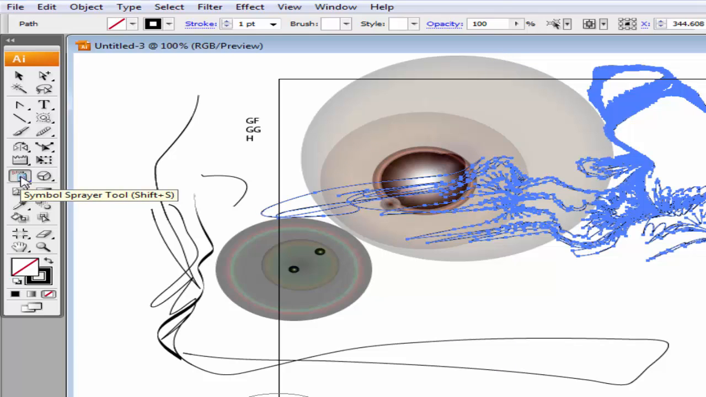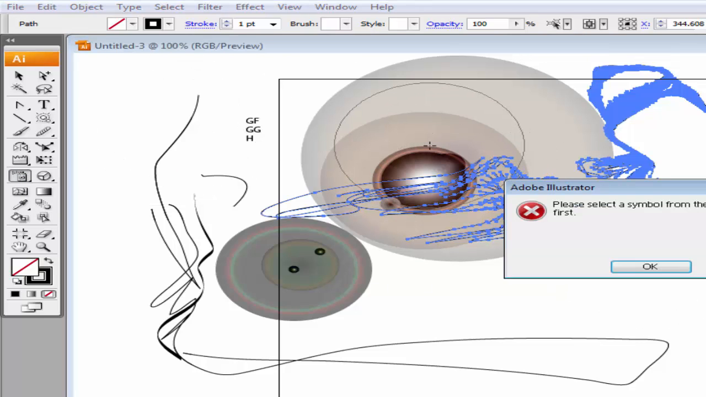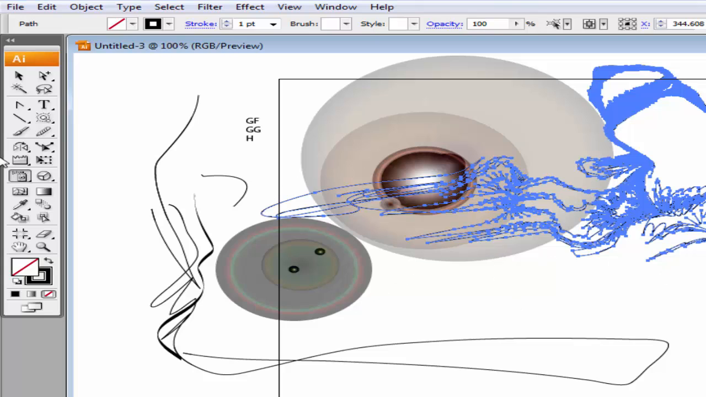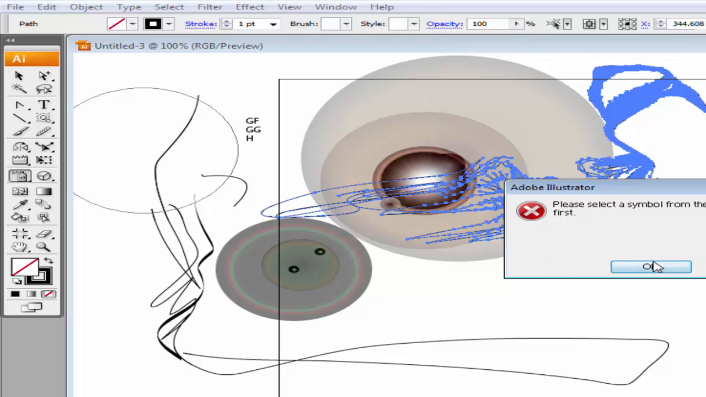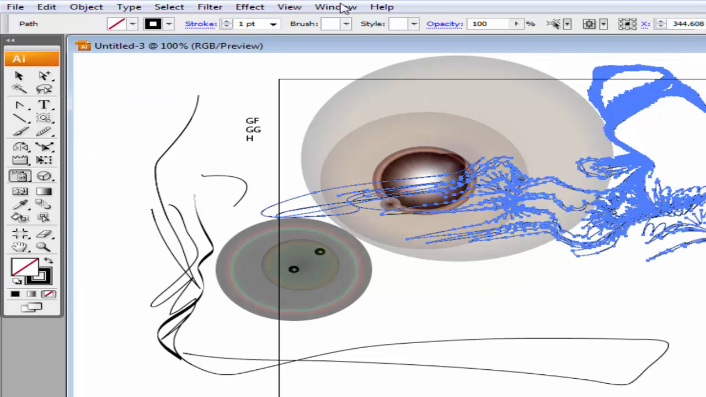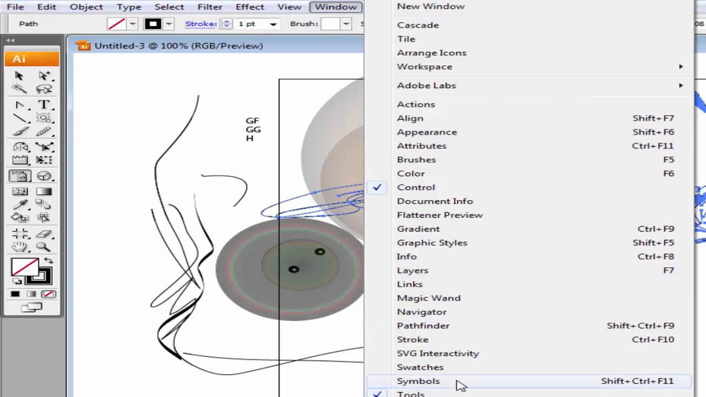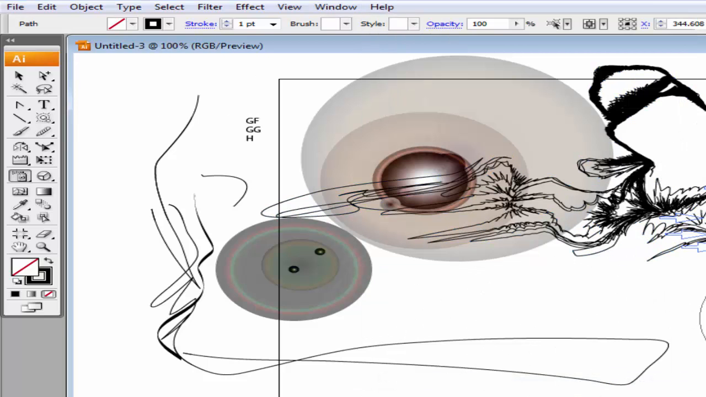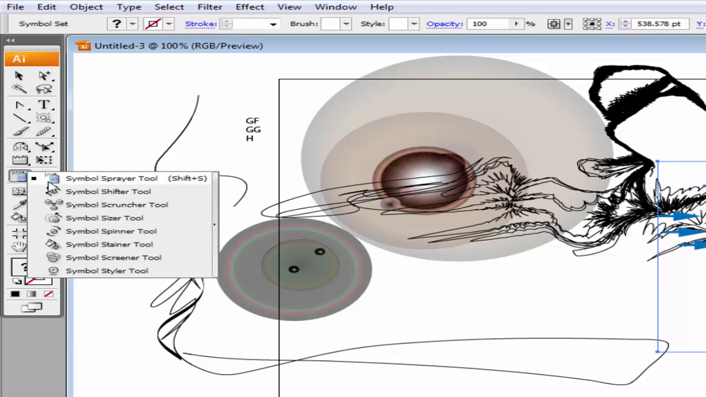The symbol sprayer tool. The symbol sprayer tool creates a set of symbol instances or adds more instances to an existing set. Symbol panel. Let's select a symbol panel here. The symbol sprayer tool.